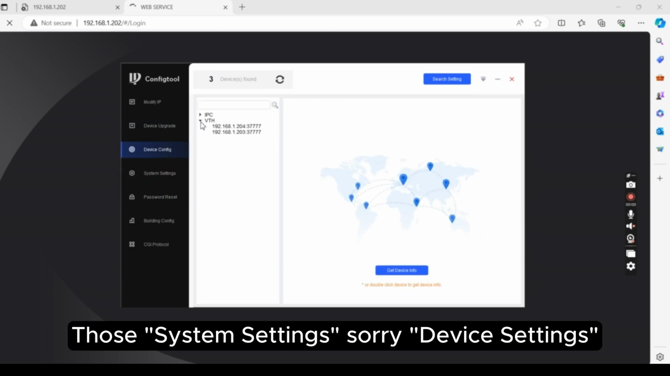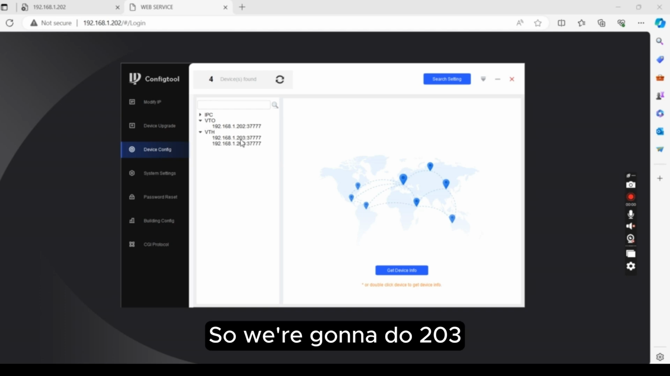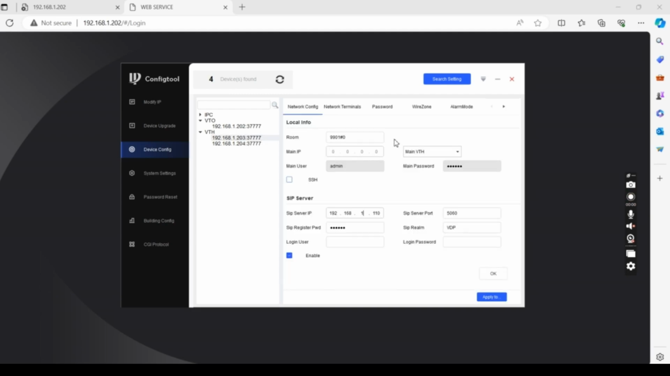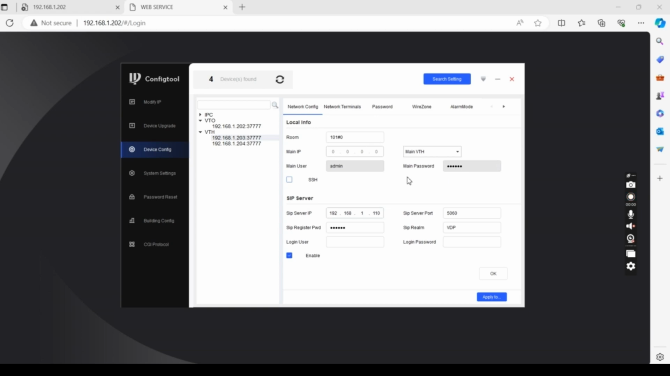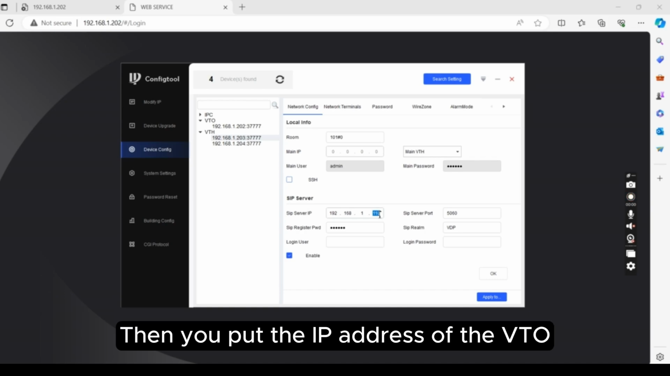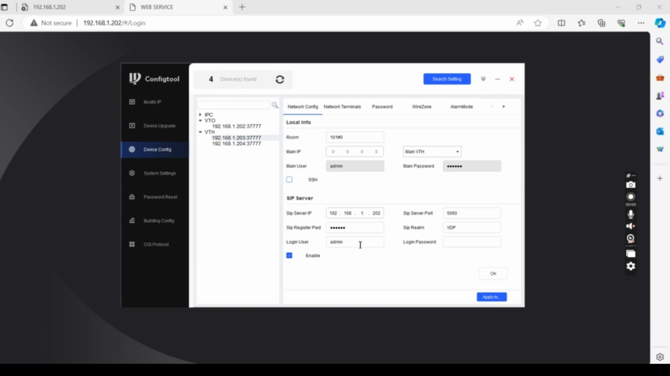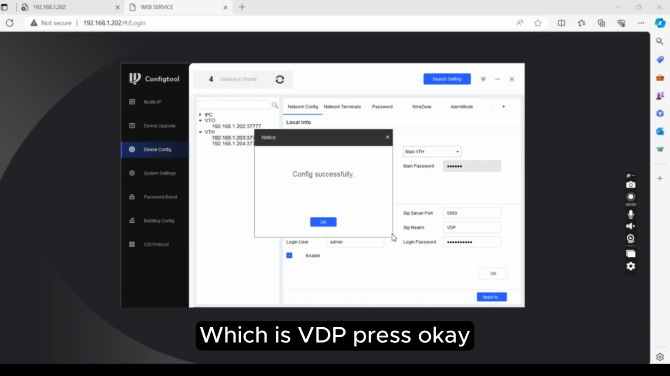Those device settings. We go into the VTH, so we're going to do 203. And this particular VTH, we need to change it to 101 #0. And it's going to stay as the main VTH. Then you put the IP address of the VTO, the login username and password, and also don't forget the SIP server, which is VDP. Press OK.